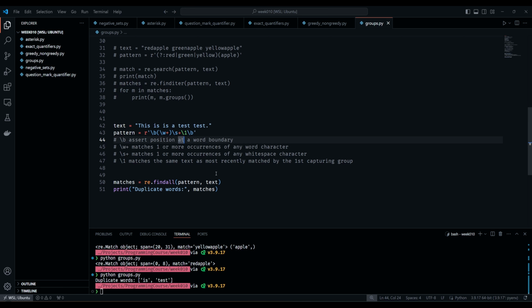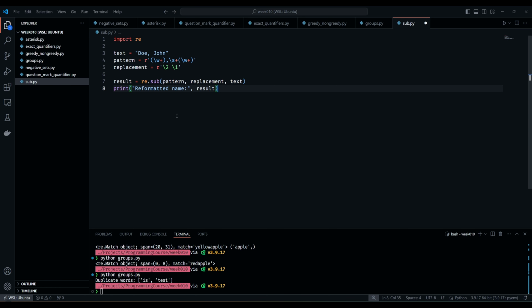And also we can use substitutions with regular expressions. So I will call it just sub.py. And this is an example.